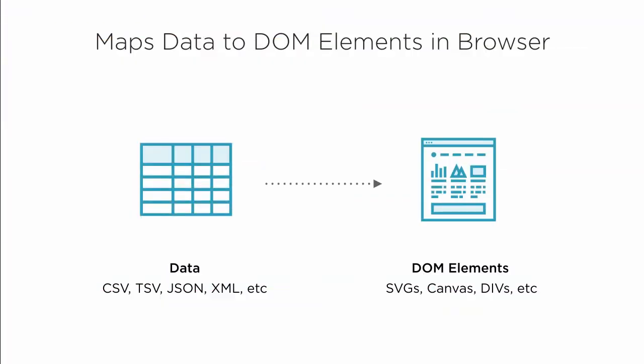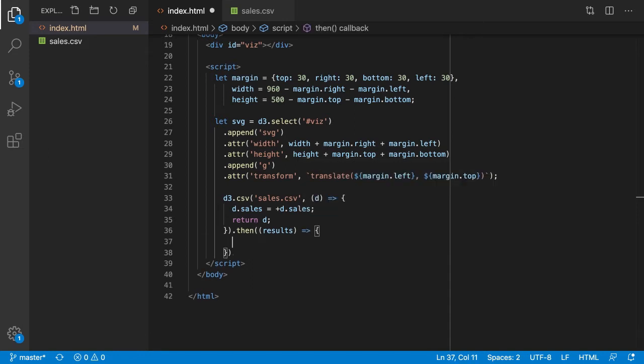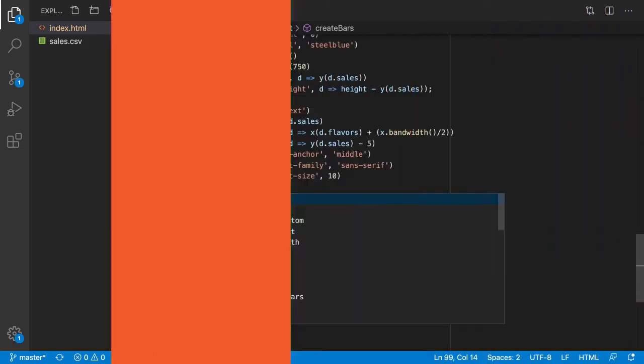D3.js is the premier front-end library for building data visualizations. This library allows you to map data points to elements in the DOM, giving the developer the ability to create a wide variety of layouts.